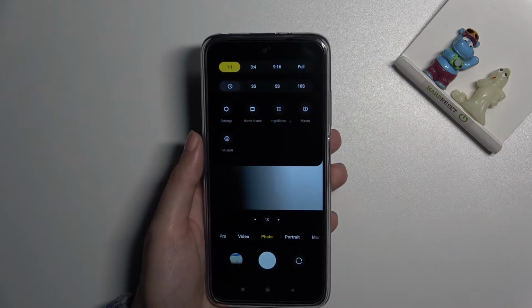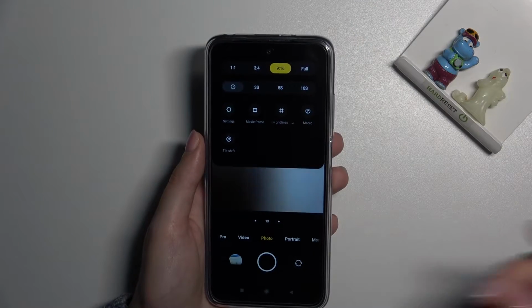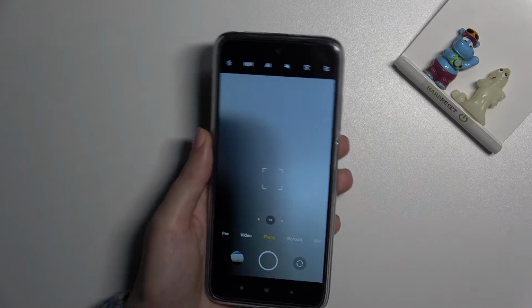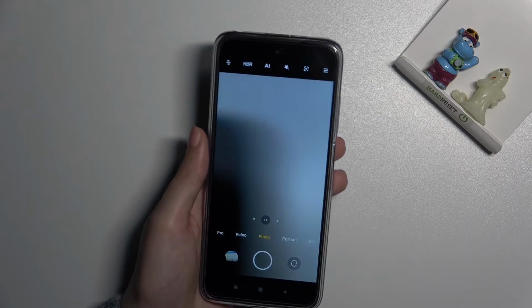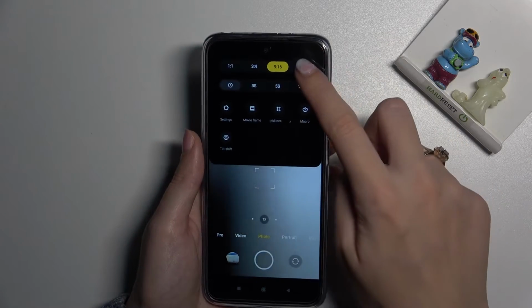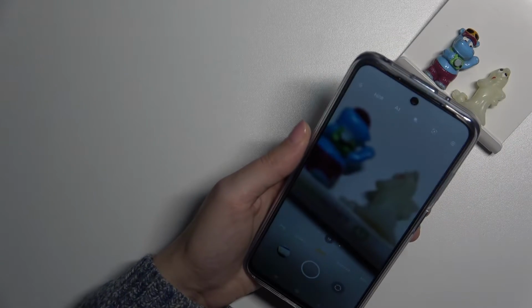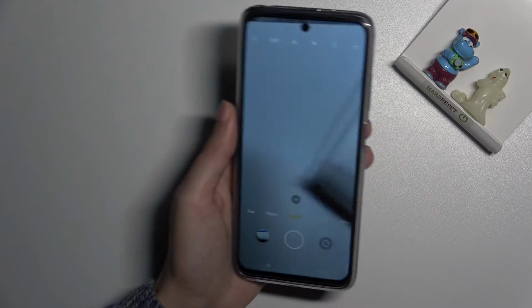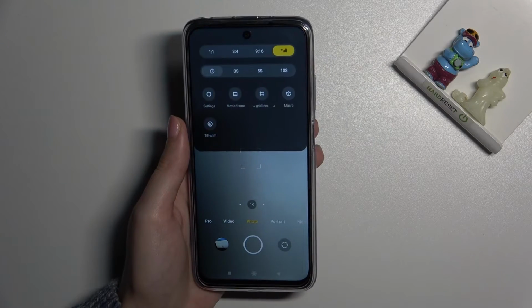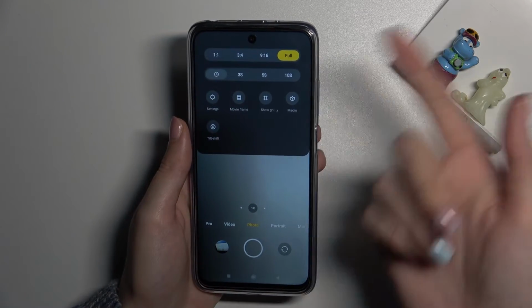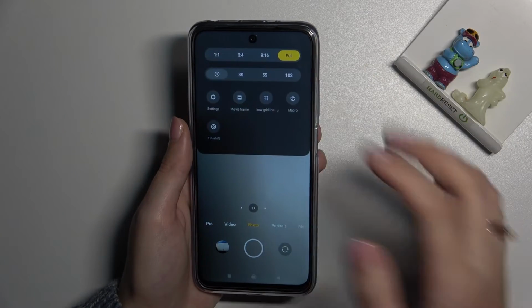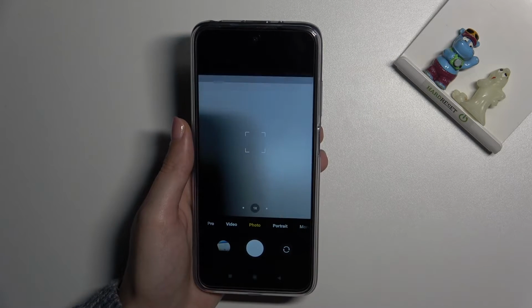Another tap to right corner button and we can move to 9 and 16, a little bit longer aspect ratio. And here we can also tap to full one. So for now we have full camera frame. And of course here in right corner button options you can move to whatever you need. Now let me go back to 3 and 4, the original one.